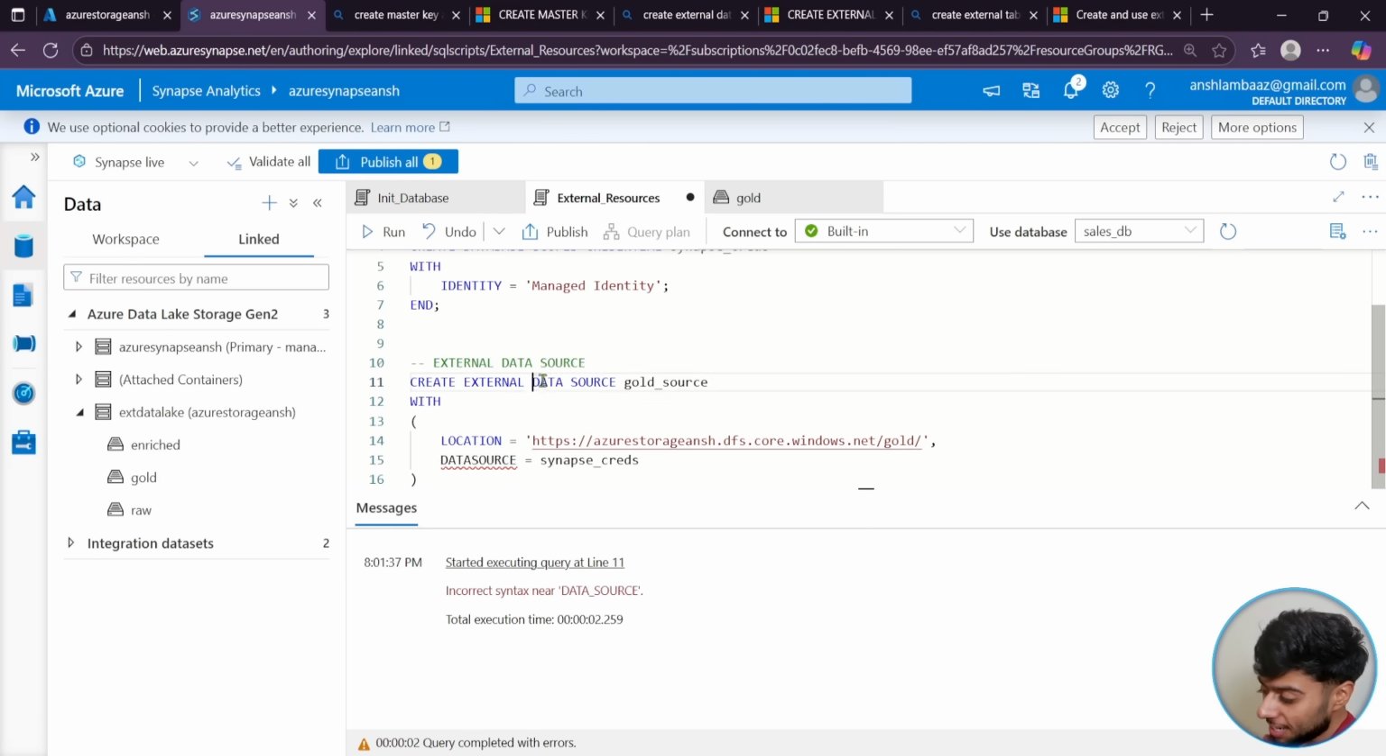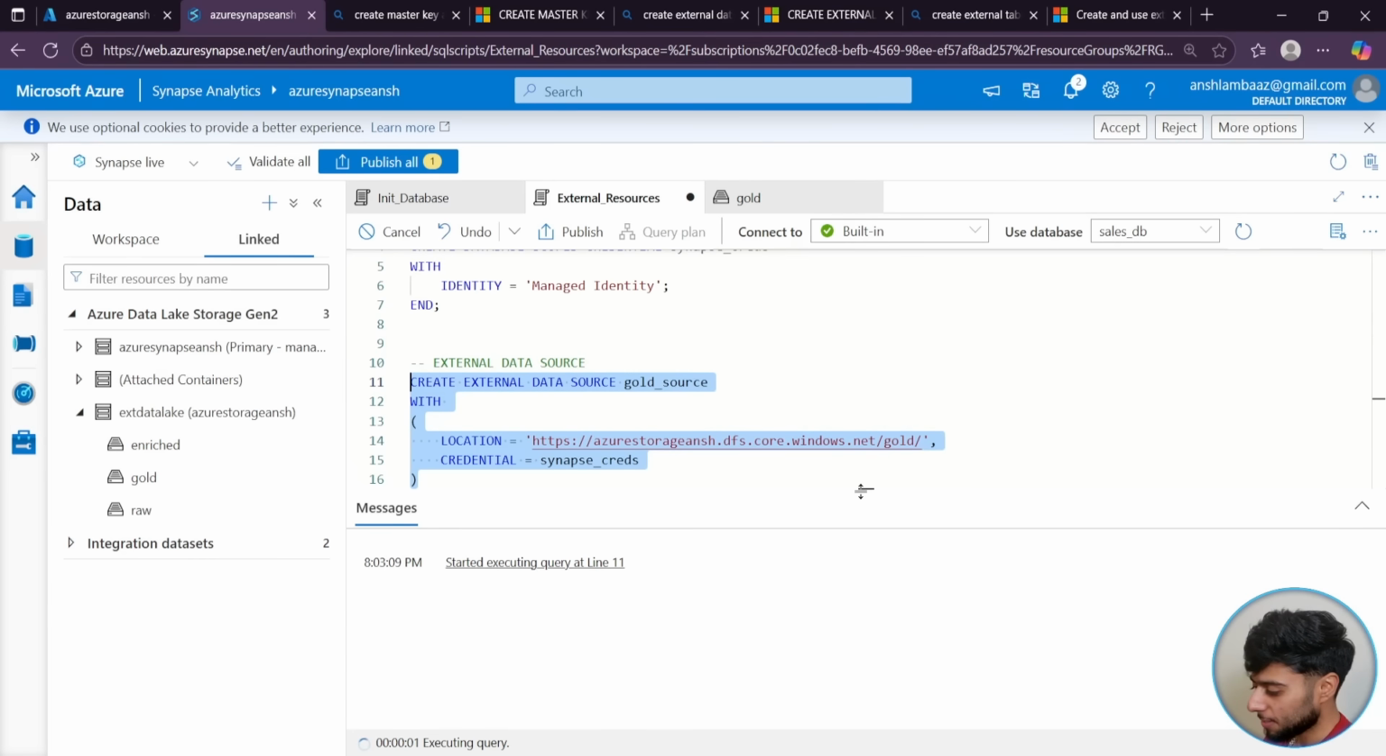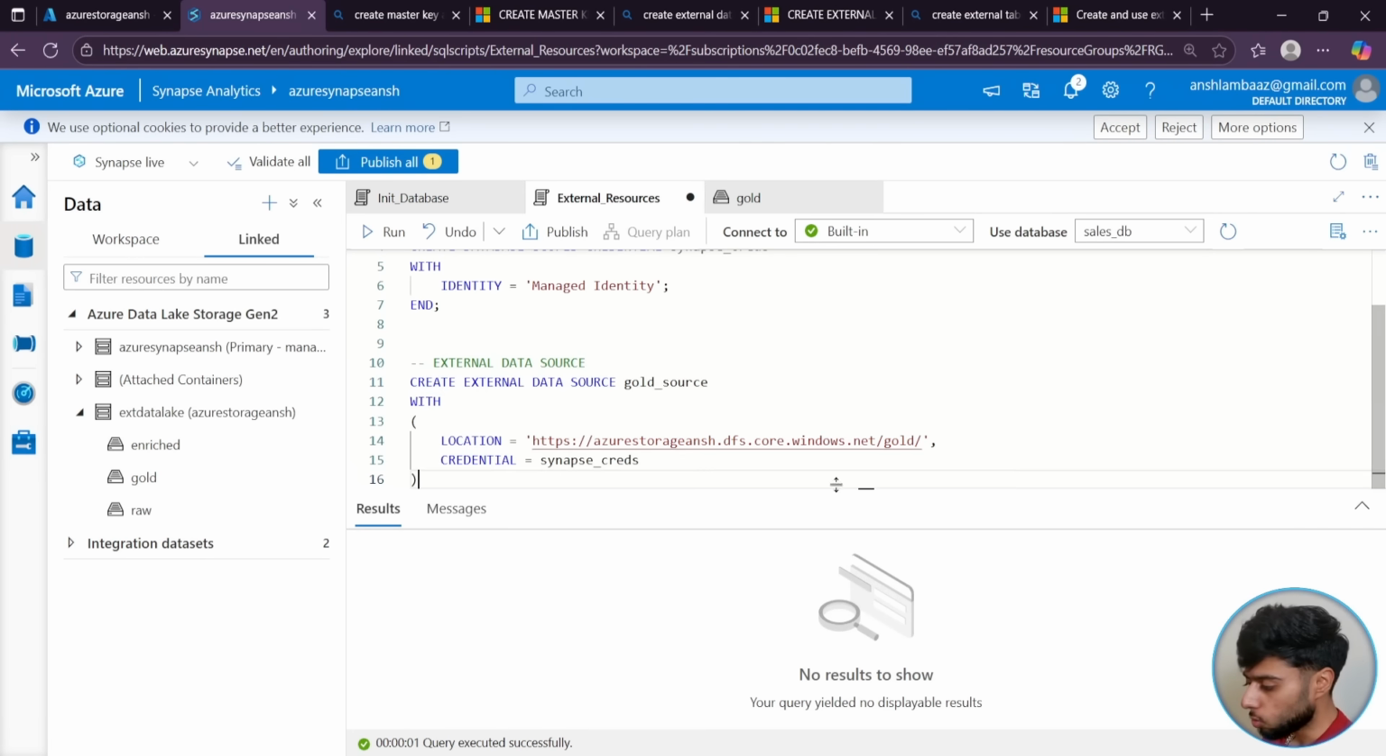We are trying to create a data source and we are just providing the data source name. It is not the data source. It is basically the database scoped credential. Okay, so you will write the credential here. Oh man, just a silly mistake. So let's run this. Perfect. So it ran fine.